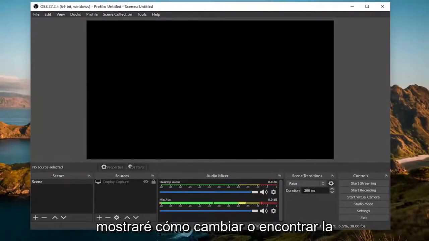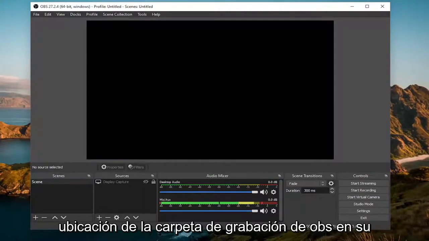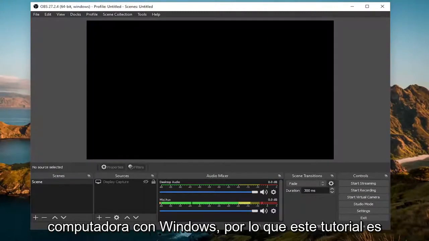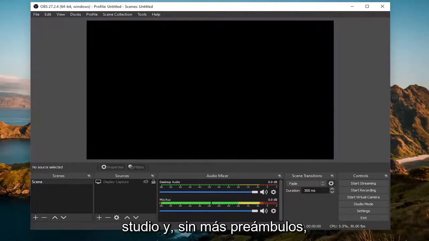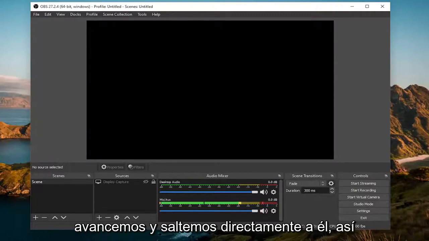In today's tutorial, I'm going to show you guys how to change or find your OBS recording folder location on your Windows computer. So this tutorial is pretty straightforward. It will apply for Mac OS and any devices that run OBS Studio. And without further ado, let's go ahead and jump straight into it.